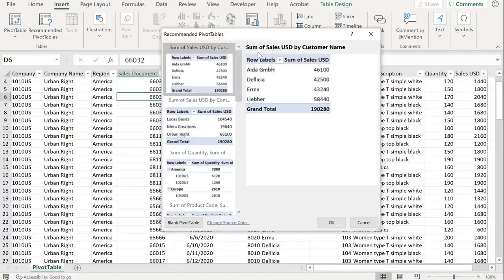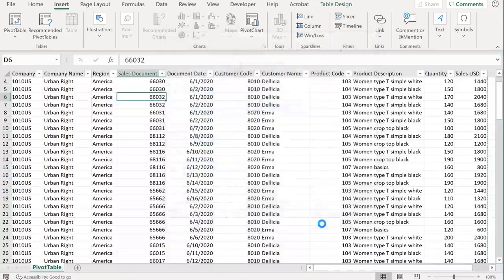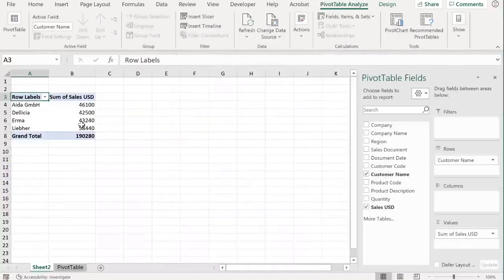So for example, here I have the sum of sales USD by customer name. One of the reports I want to create has sales USD in it. So I'm going to go with that. Just select it and click on OK. You get your pivot table inserted on a new sheet.